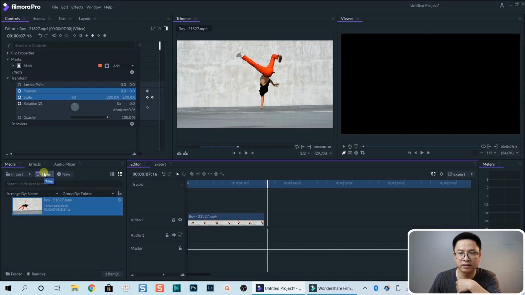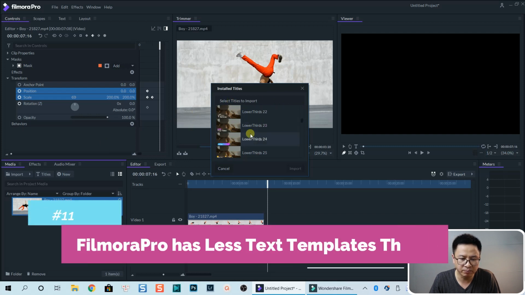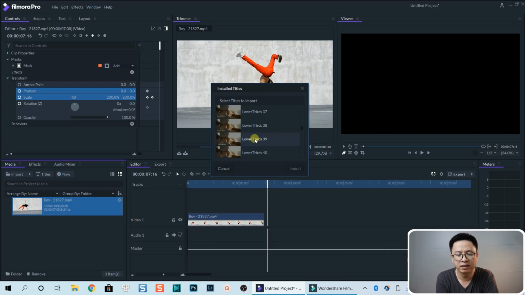You can also use some templates in Filmora Pro like this. Go to Title, and you have some presets here. I think in the future they will add more preset titles here, or maybe they upload to Filmstock and sell them to earn money from us.